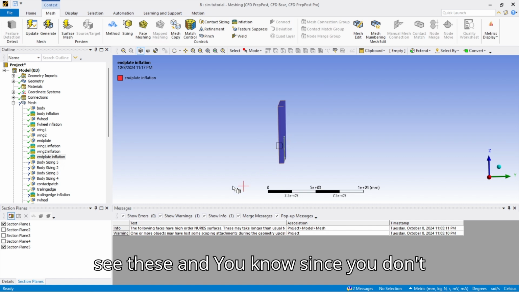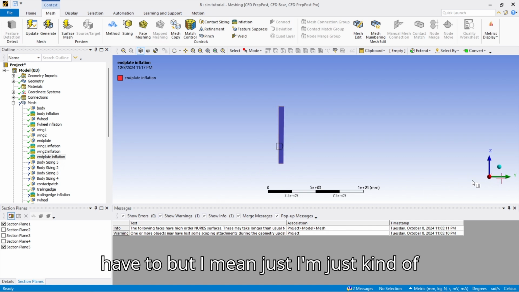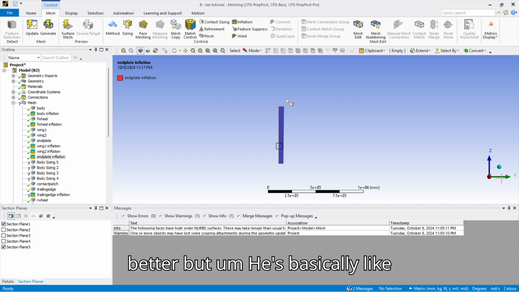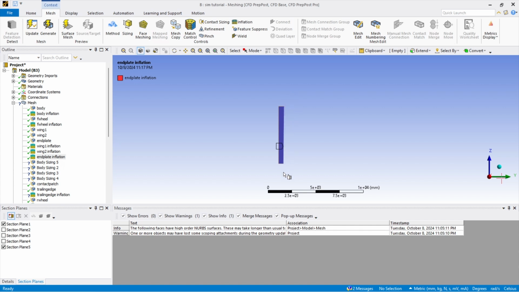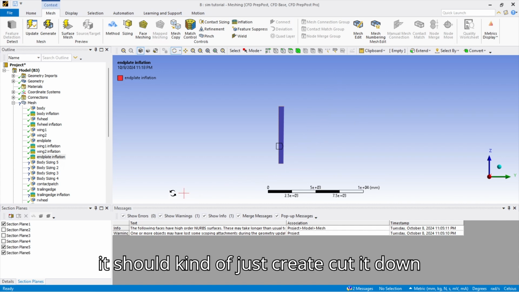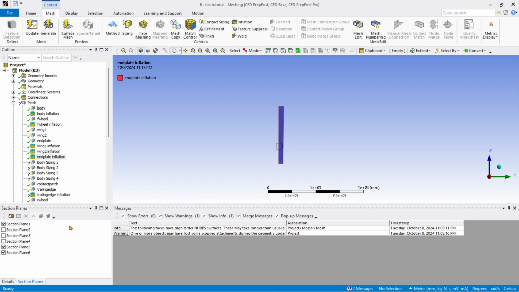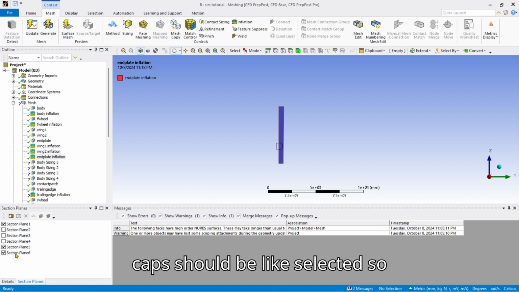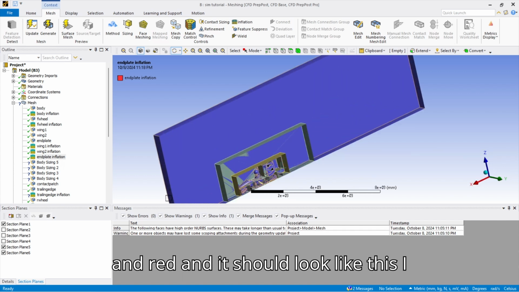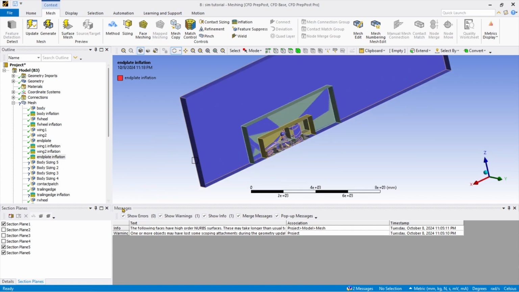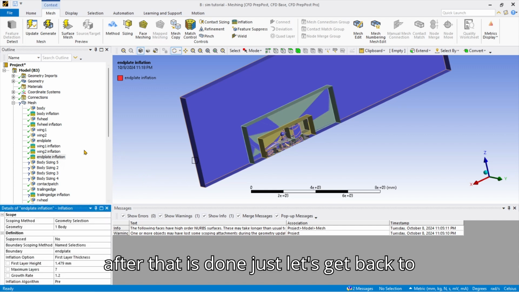You don't have to, but it's just kind of better. It's basically like drawing a line down, and it should cut it down. And over here your blue and red caps should be selected, so you just unselect the blue and red, and it should then look like this. I think you just have to unselect blue. But after that is done, let's get back to the sizing.